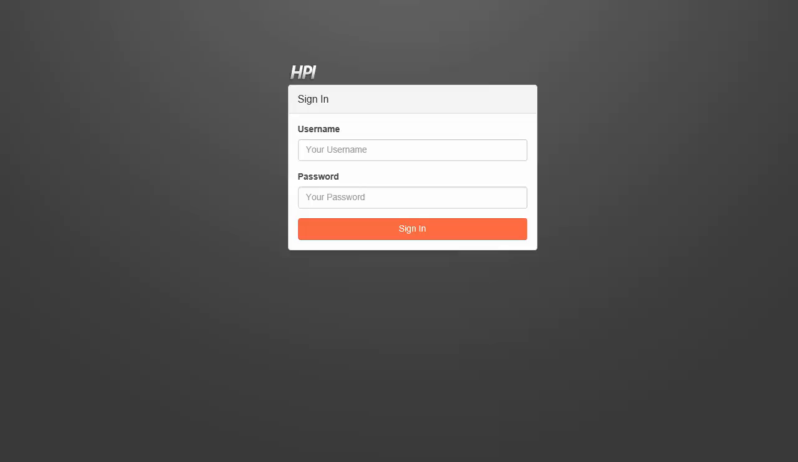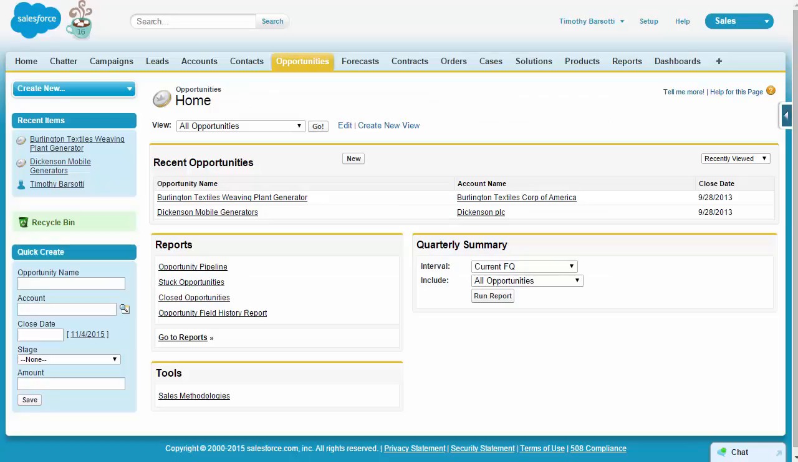In this demo, I'll be showing how we can use HPI as a contract management solution. For this demo, I'm going to start out in Salesforce, where we have an opportunity here in the Opportunities tab. I'm going to go into Recent Opportunities, where we have this Burlington Textiles opportunity.